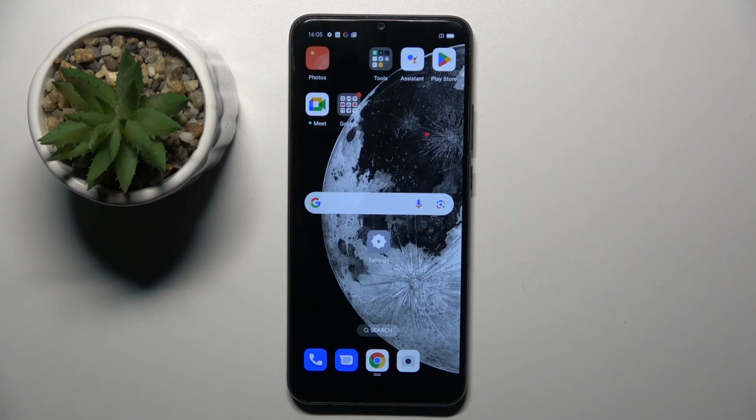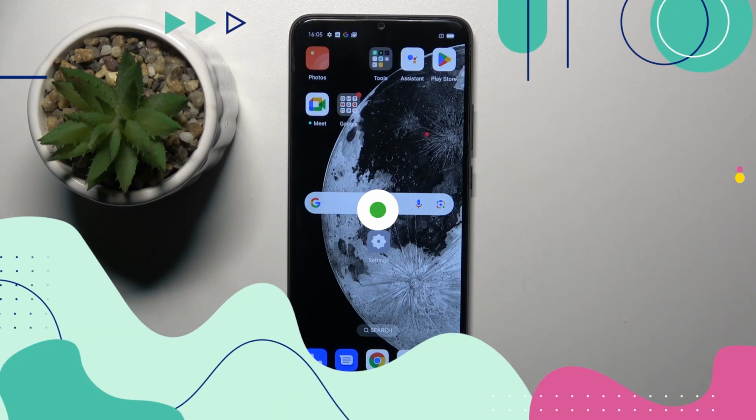In front of me is OPPO A15s, and in this video I am going to show you how to create a home screen folder on this device.